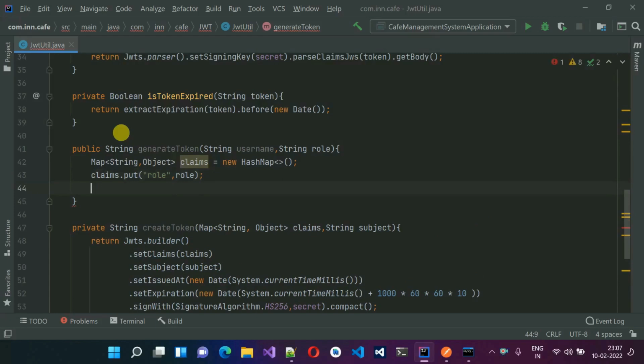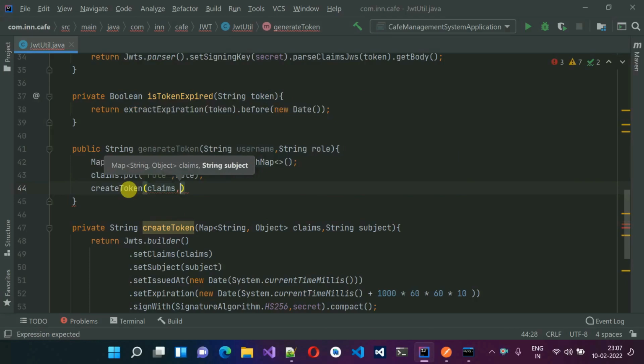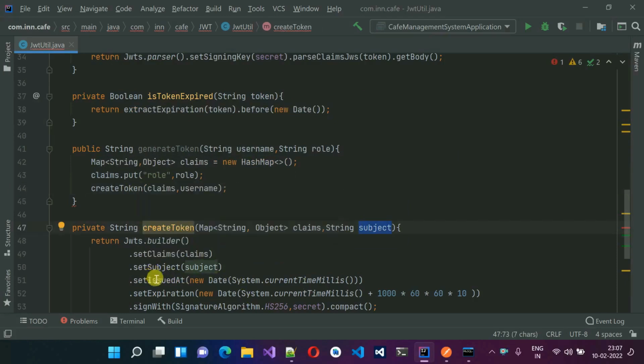Okay, next thing what we have to do is we have to generate this token. So to generate the token, I'm going to call this method that is create token. Inside this one we have to pass the claims, and second we have to pass the username. So username, as I have told you that this subject is actually username, I'm setting it in the key of subject, that's why I kept it as it is.